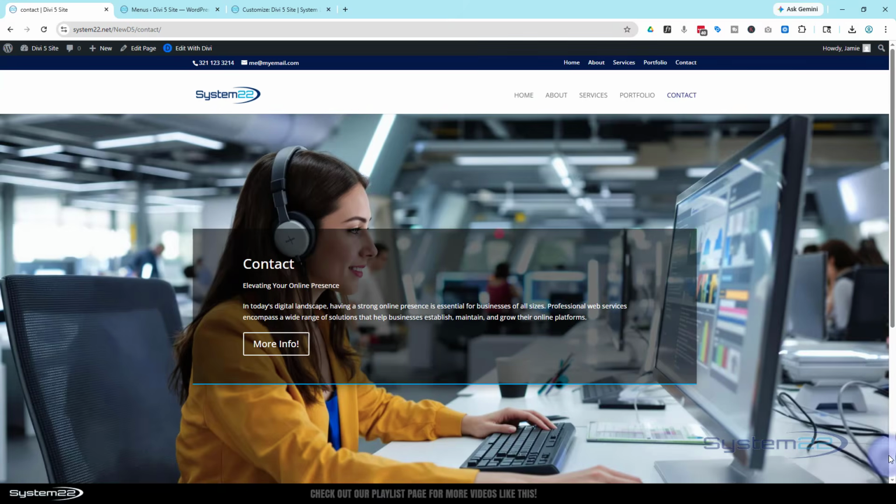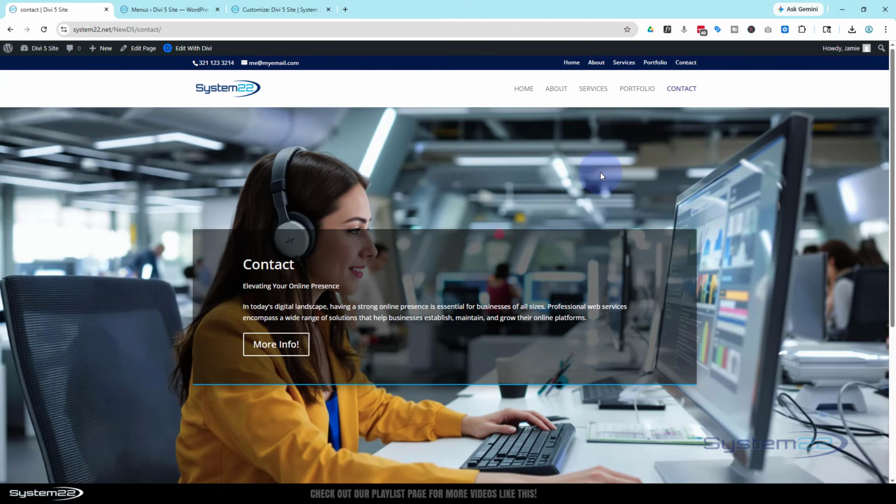So there we go. There's how to create your first menu and customize your primary and secondary nav bars.